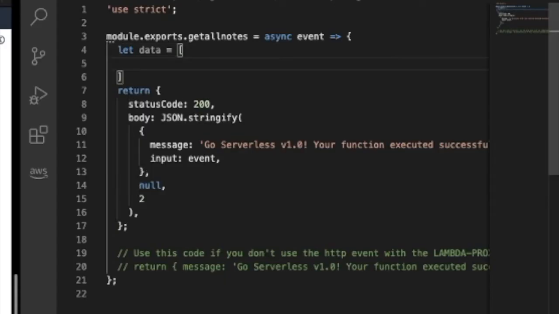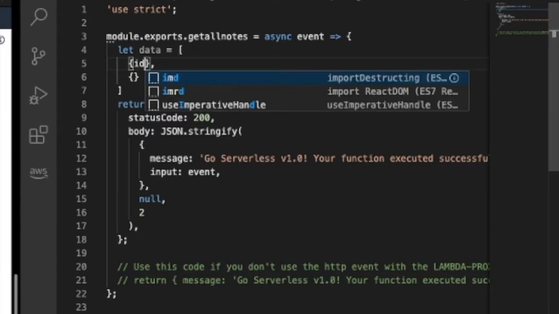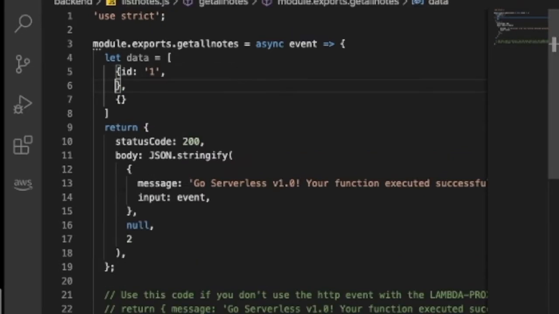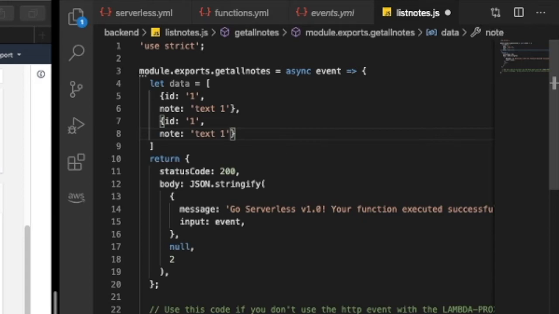An array of objects here. So this would be our structure, for example, and the data would have something like ID, node, and the node would be a text. So we can write text1. We can copy the same for another to be passed inside our response with an ID of 2, and the text would be text2.